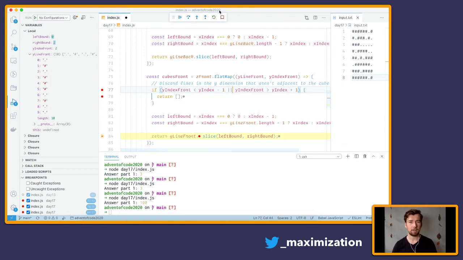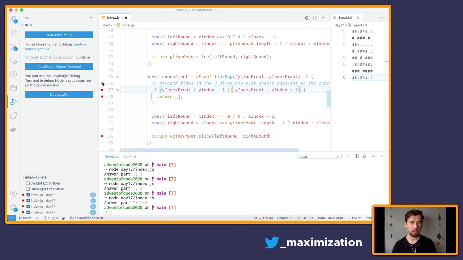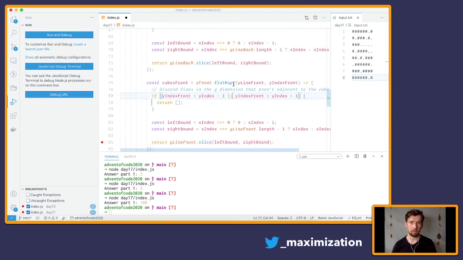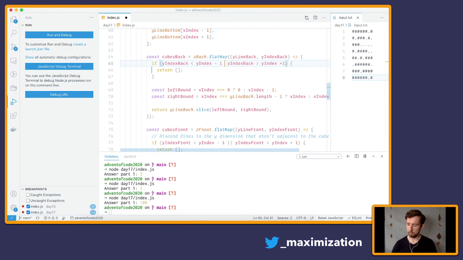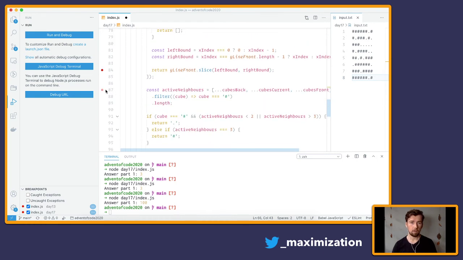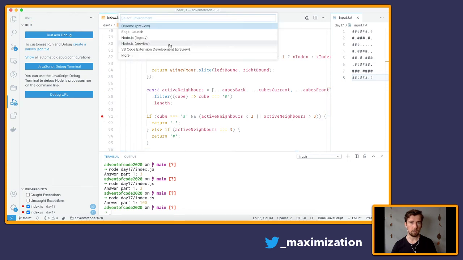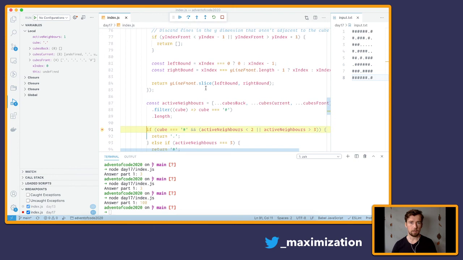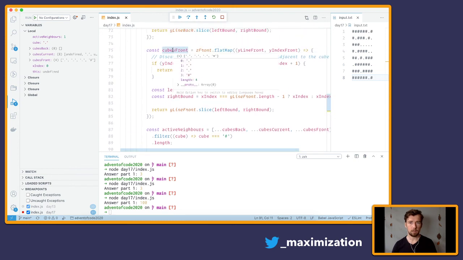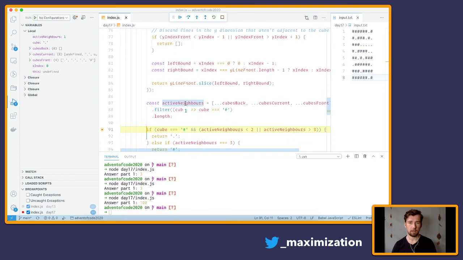This happened to me so many times. All right, I hope that fixed it. Let's add an OR here as well. So now for cubes front, that's exactly what cubes front should be. And then active neighbors is 1. Okay, let's run our program.